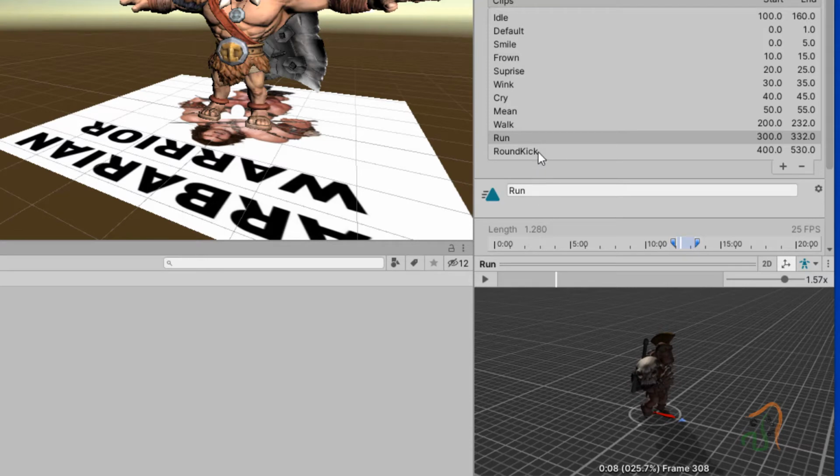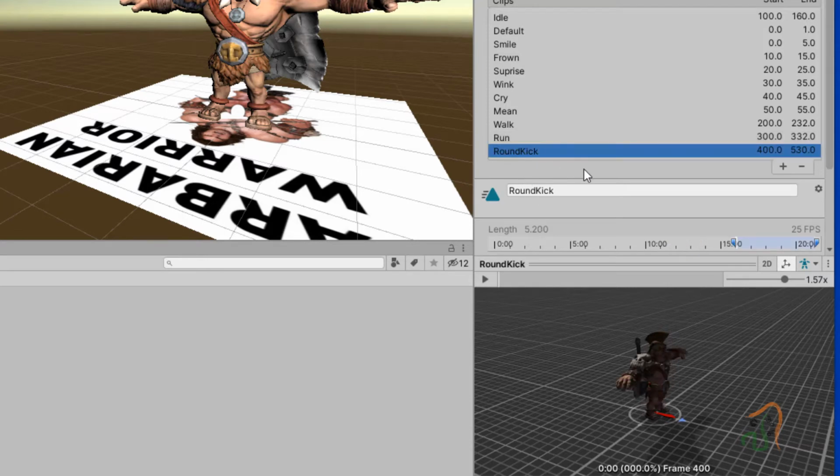You have the walk animation, and you have the run animation. As of now, let us select this round kick animation. This is the round kick animation, so we shall select this and we shall use this.